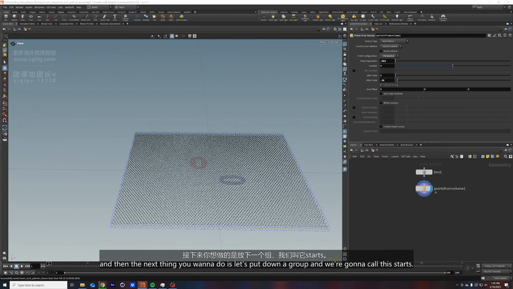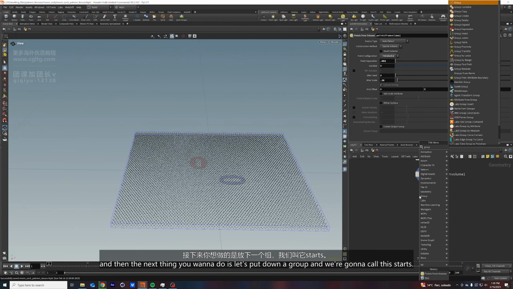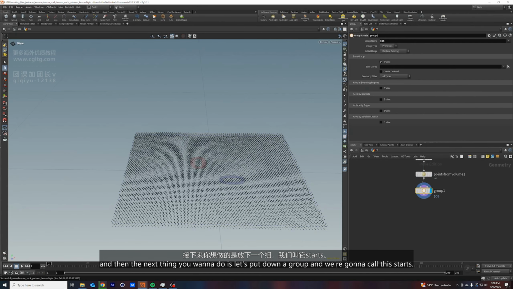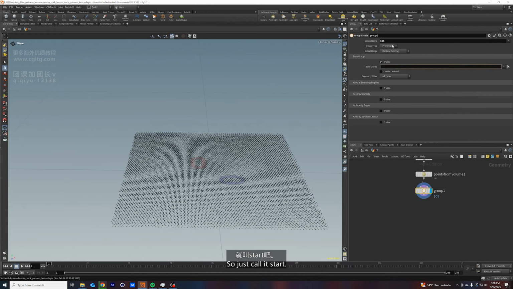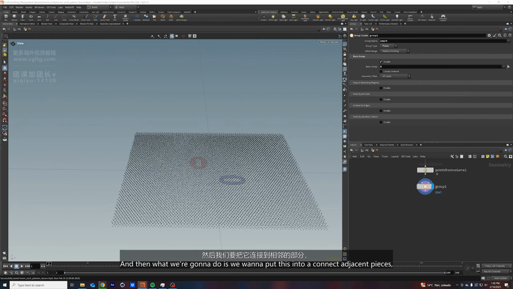Okay. And then the next thing you want to do is put down a group. We're going to call this start. And then we can just pick a random group. We can just say 0, something like that. And we want to make this points. Okay. And then what we're going to do is put this into a connect adjacent pieces.